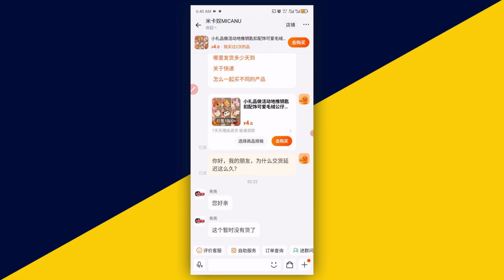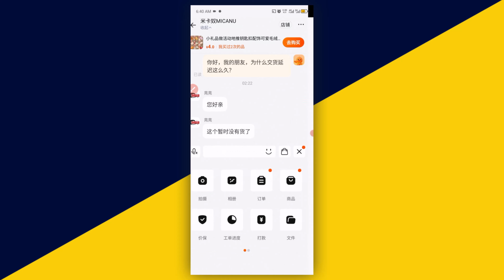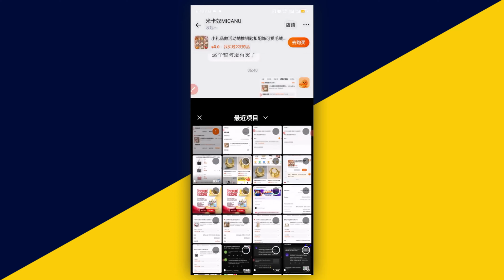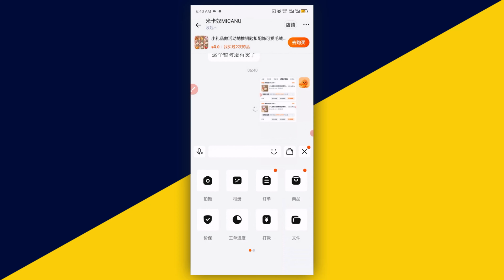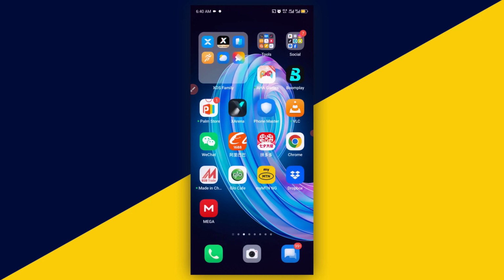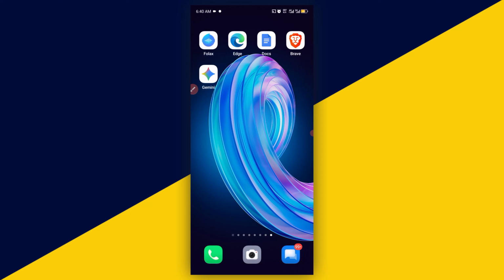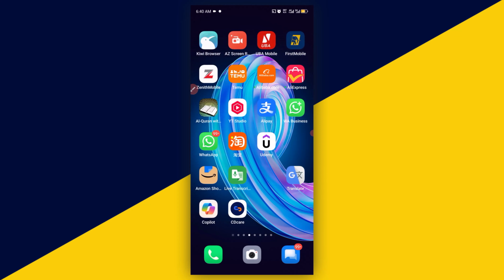So I will click on this plus sign right here. Click on this picture icon. Select the refund process screenshot, upload. Next thing we want to do is to go ahead and exit from here, and I will back up with a message. I'm going to go ahead and open up my Google Translate right here.